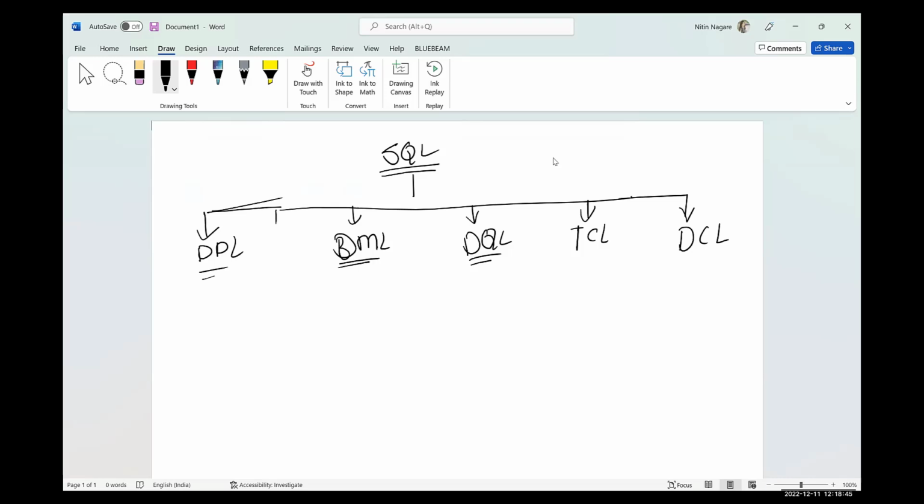And these sub languages have different commands. DDL, data definition language, has 5 types of commands. We have create, alter, truncate, drop, and rename. We will go through each and every command as we proceed with the lecture. So create, alter, truncate, drop, rename. These are the data definition language commands. What is DML, DQL, TCL, DCL? We will cover as and when we proceed with the lecture.